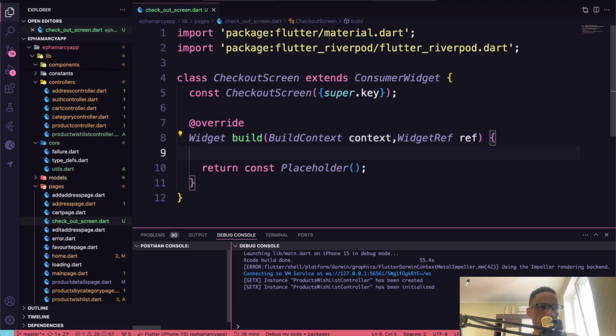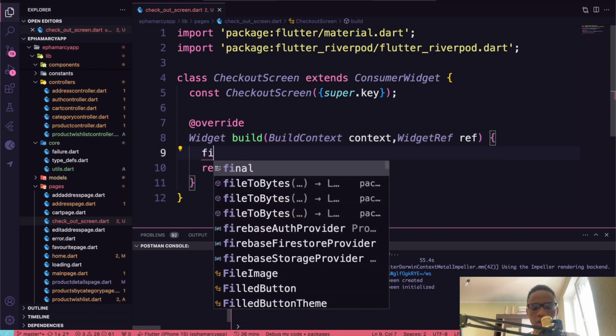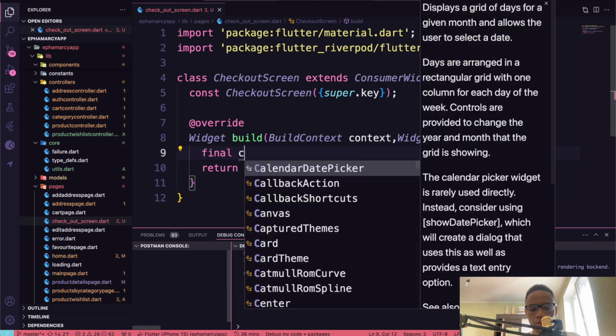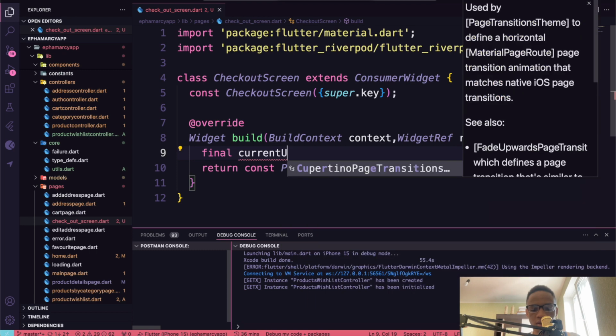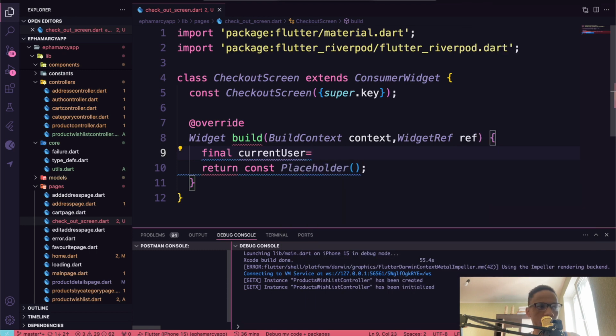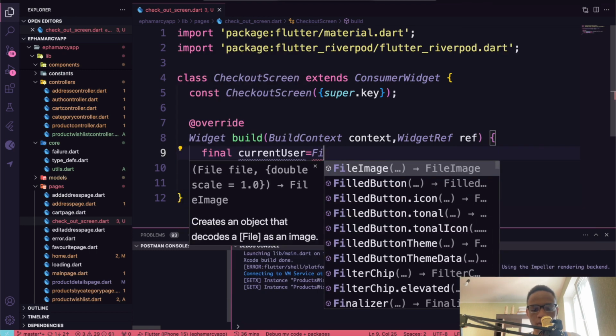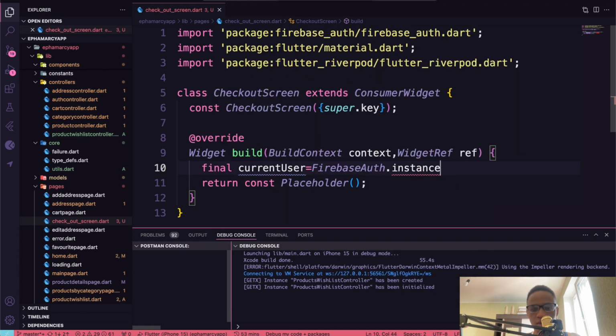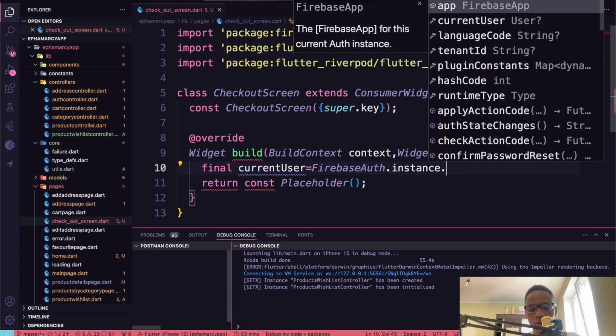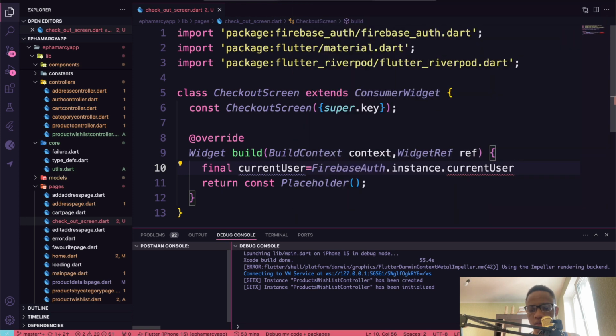Okay, so the first thing that we need to do is get the current user, because we are going to use that to get the user address, right? So current user is equal to FirebaseAuth dot instance dot currentUser, like this.